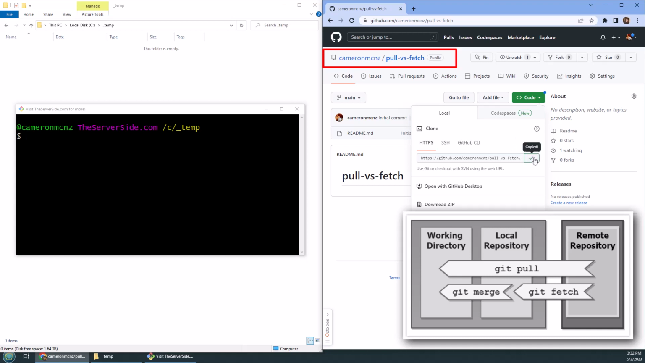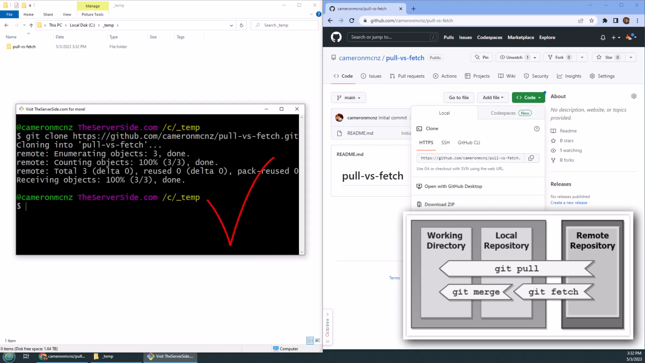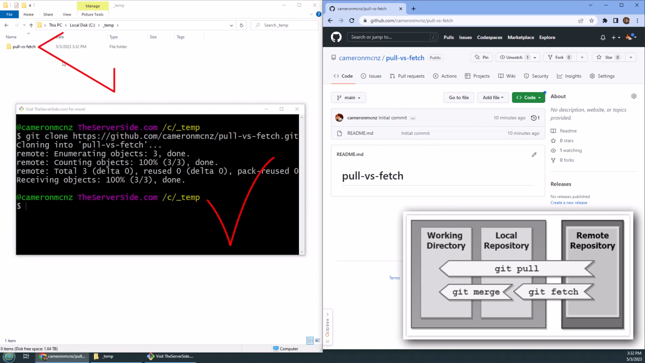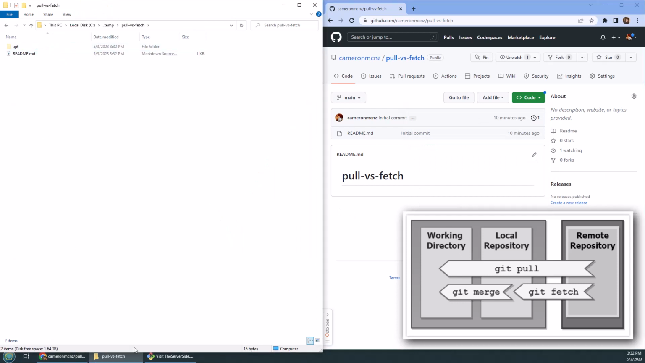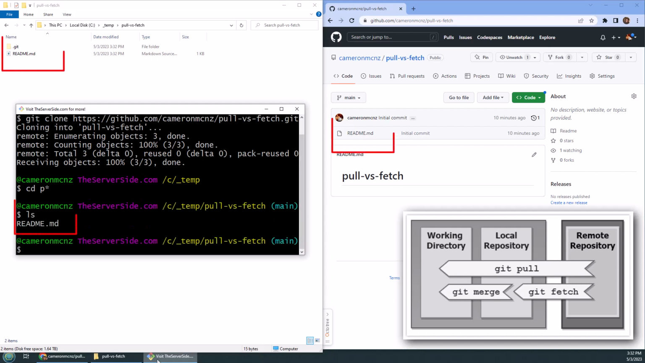I'm just going to clone it quickly. It's got nothing in it other than a README. It's really not that interesting, but I want to bring it down onto my local machine. So I'll quickly do a Git clone. There it is, created right in there, Pull versus Fetch. I might even CD into that folder so I can see that I've got that README file in there.